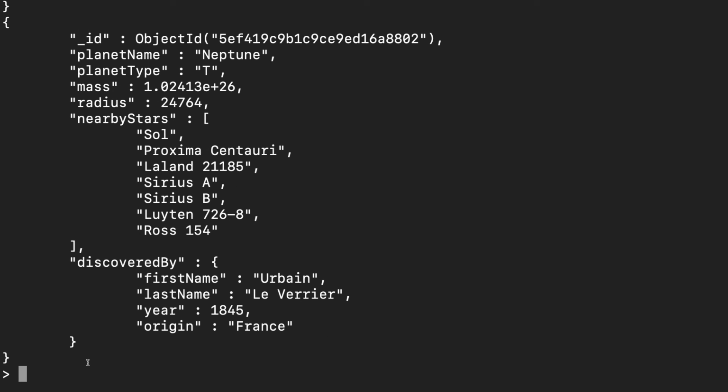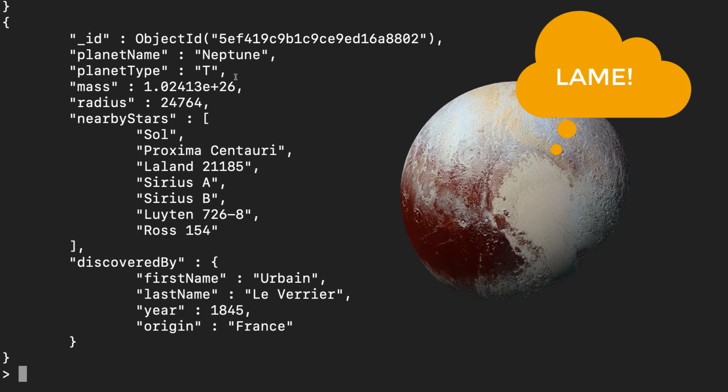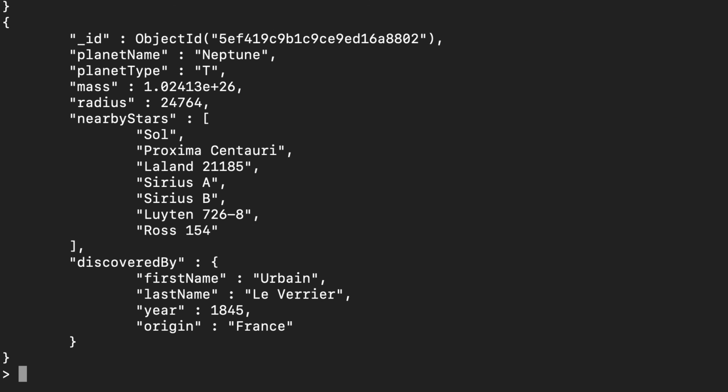So now when we do db.planets.find.pretty, we can see that the last planet on here is Neptune. Sorry, Pluto. I felt really bad doing that to you. Who knows, maybe they'll vote you back in one day.